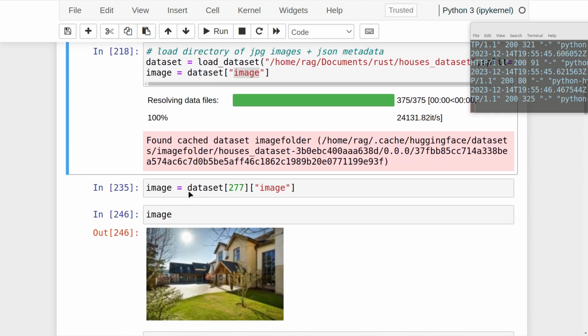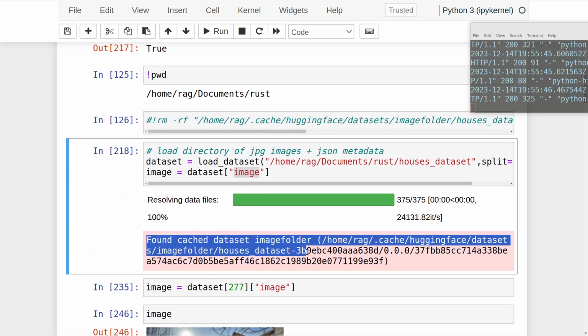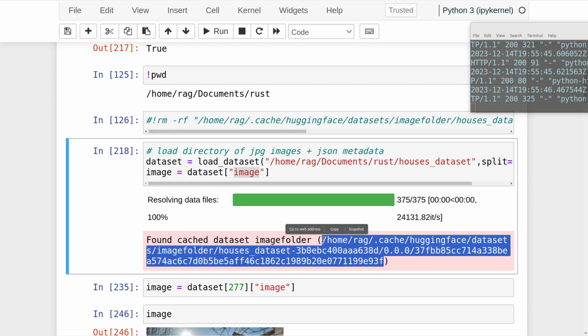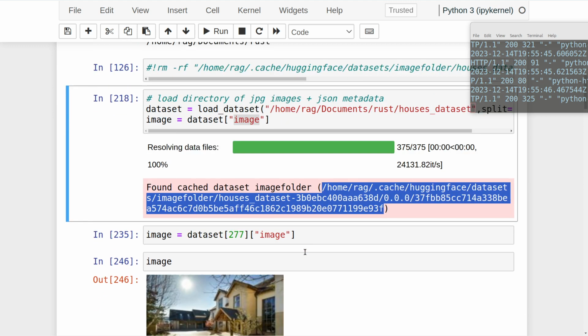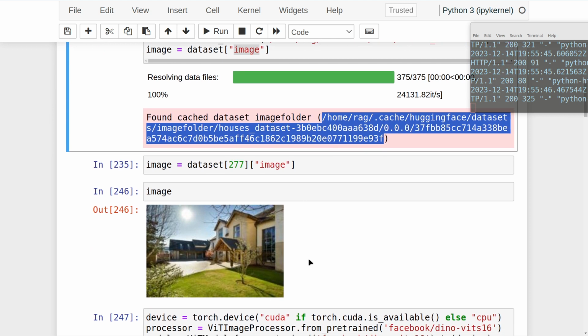Yeah, but it's working. One other thing, it will cache. So Hugging Face dataset image folder. To get rid of that, you just need to do rm -rf, because that's actually a directory. So there's some caching going on, so you just need to be aware of that because that could mess your results up.